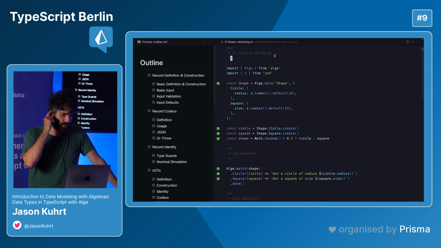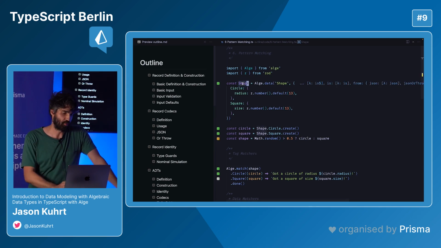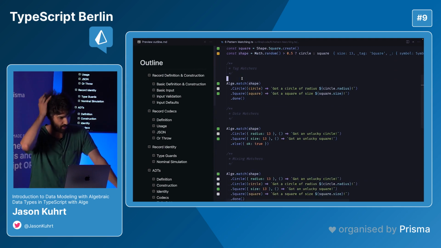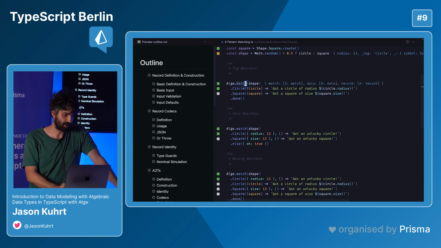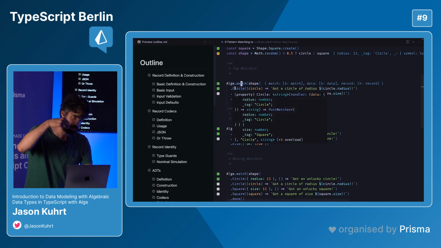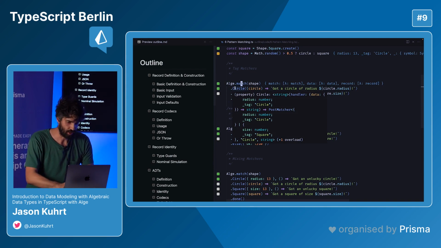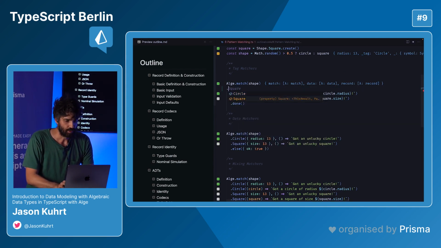Pattern matching. This is the last part. Again, we'll have the same shape that we've been working with, and we're going to also define some instances: circle, square, and a shape that could be either one. And this is how pattern matching works. Alge has a top-level match function. You pass in your shape, and then based on the members of the ADT, you get functions automatically. So you have here circle or square, because that ADT has those defined. It would be different for different ADTs.